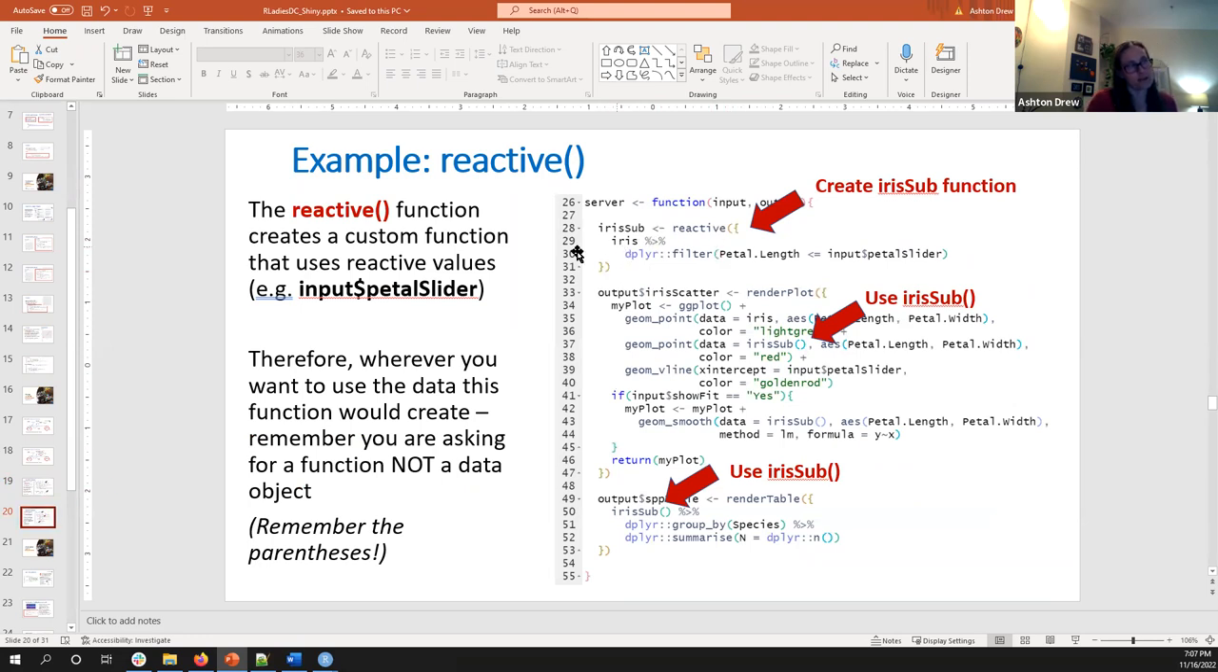So I'm going to create iris sub. It's going to be an object. It's going to be a function created with the reactive function. And all it's going to do is to subset the data based on the input from the slider. I'm going to take this subset component of my code out of the render plot and out of the render table. And instead, what I'm going to do is I'm going to say that my data equals iris sub, but with parentheses that are empty. And what's happening is every time this iris sub is used, it's running this reactive expression.